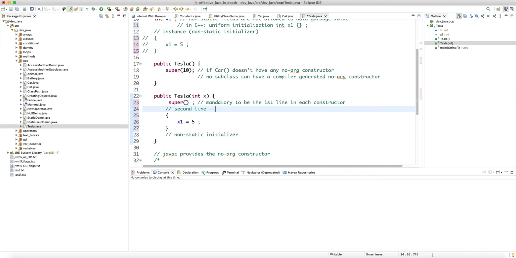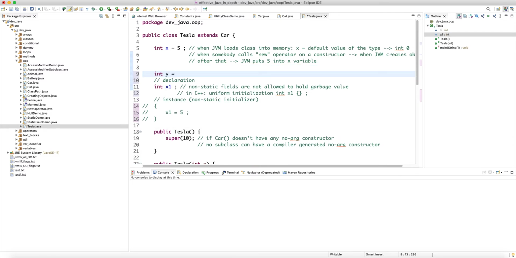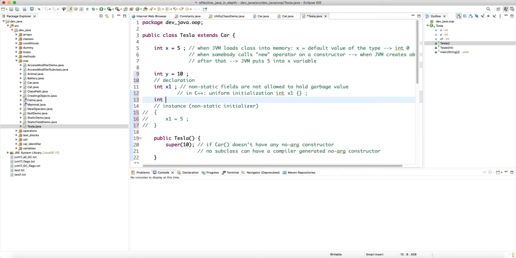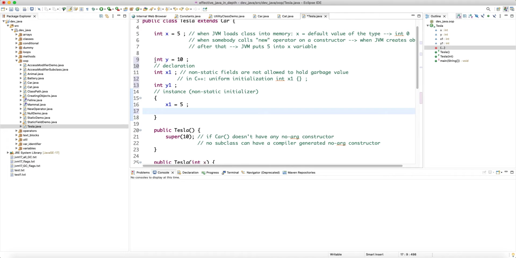And then the second line is mandatory to be the instance initialization codes. So if you have multiple variables, int x equals 5, int y equals 10, what happens here is that these two lines are broken into, I'm going to rename the variable, so int x and then int y. I'm going to call them y1 to not get a compilation error. So int x equals 5 becomes int x, and then an instance initializer x equals 5.